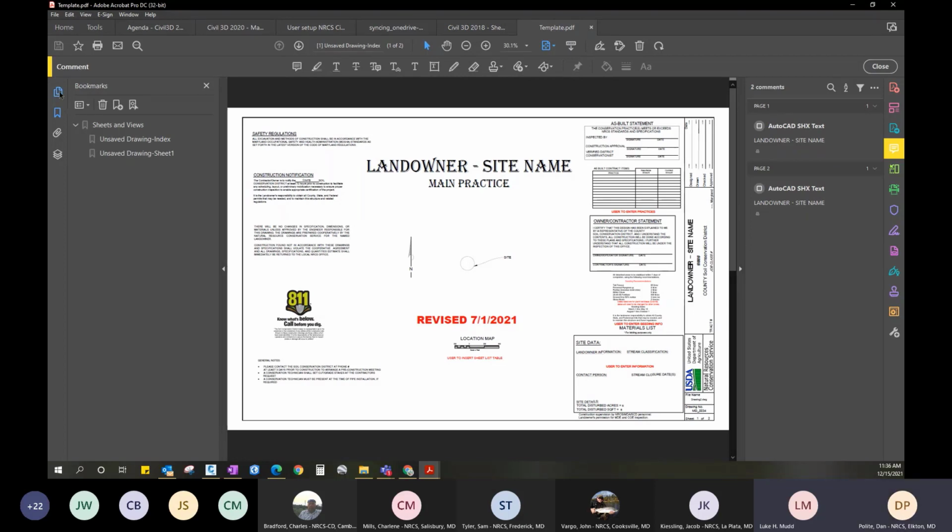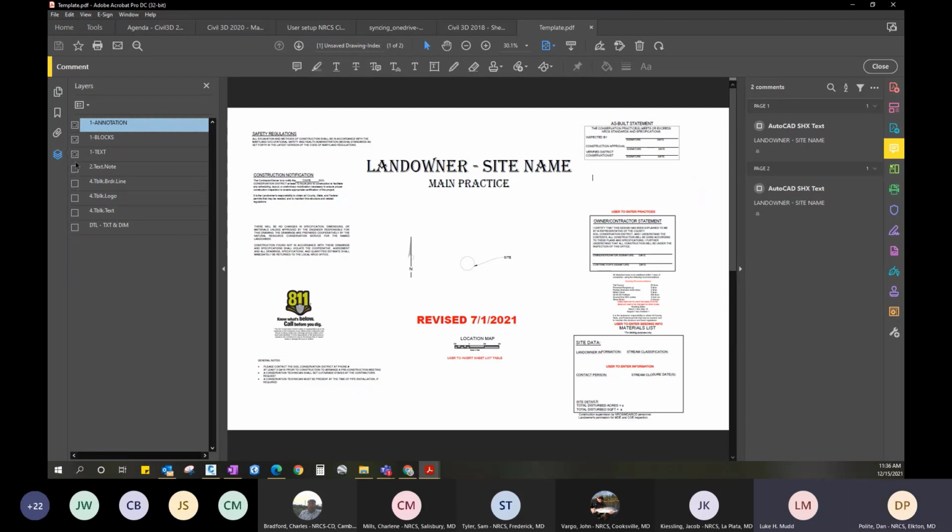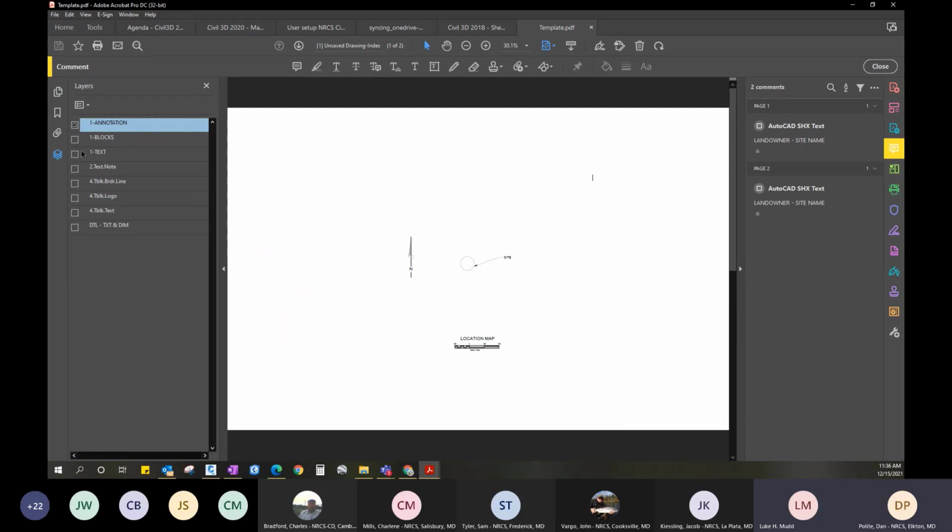Now, I don't know if people know anything about any of the actual layers associated with this, but the one nice thing about Civil 3D and making it into a PDF, if you select this little guy here, layers, you can actually turn off specific layers if you want to. Blocks, text, your title block, if you want to take that off, whatever you want to take off, you can take off and show whatever you want.